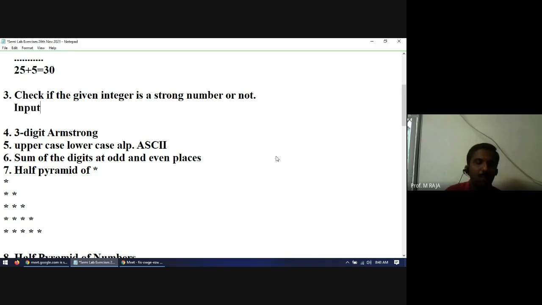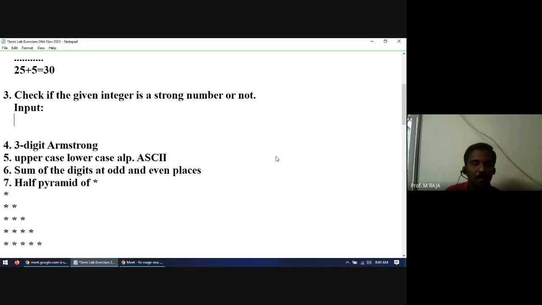For example, input n is equal to 145. We need to check if 145 is equal to 1 factorial plus 4 factorial plus 5 factorial. So 1 factorial is 1, 4 factorial is 24, 5 factorial is 120. So 145 is equal to the factorial sum. If it is so, the given number is a strong number.